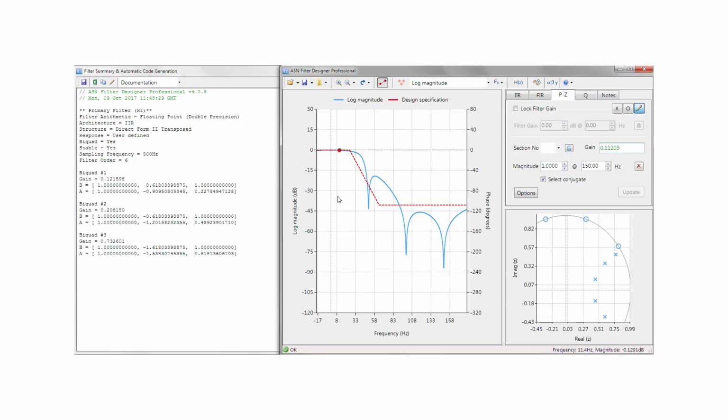You'll probably notice here that this is slightly different to what it was, but that's because of the zooming aspects here. So these are directly at 50, 100 and 150.